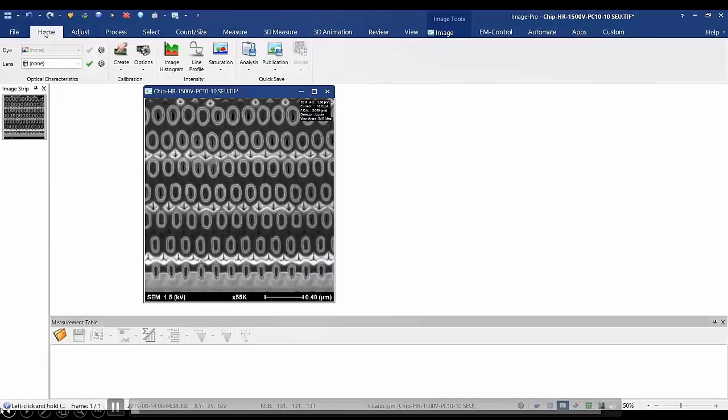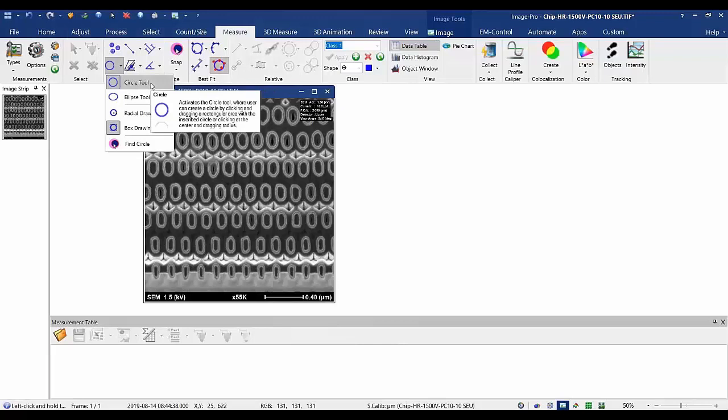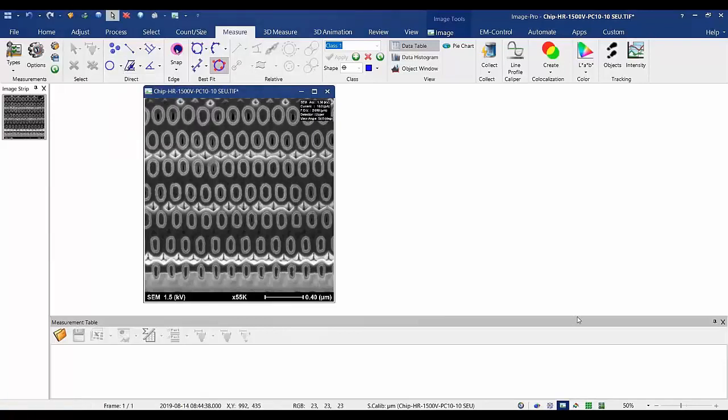So here I have the screen. This is Image Pro. And there are several tabs at the top, but simply enough, we just want to measure. So here's our circle tool. We see circle structures on the micrograph, so let's try the circle tool. For most people, this would tend to be the first kind of tool that you would go to.